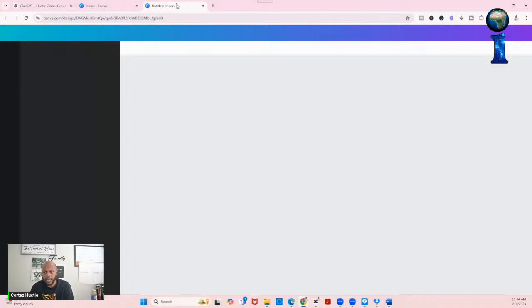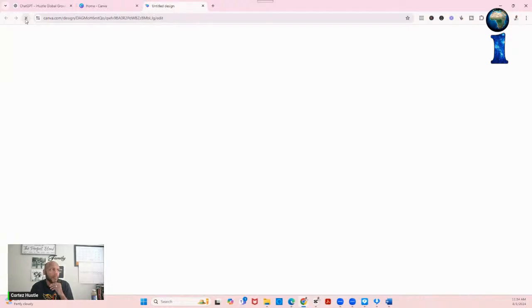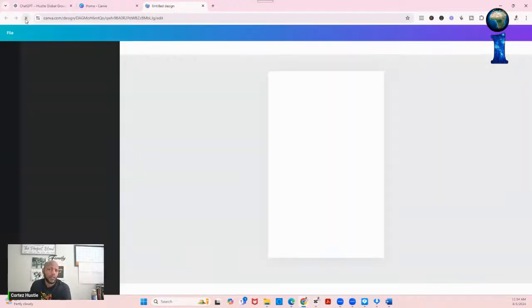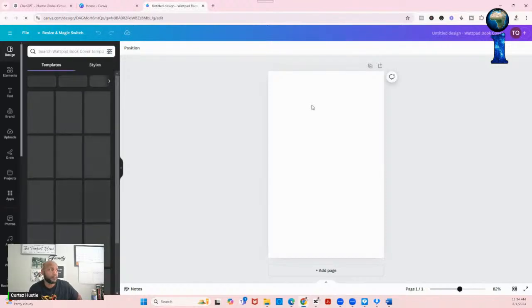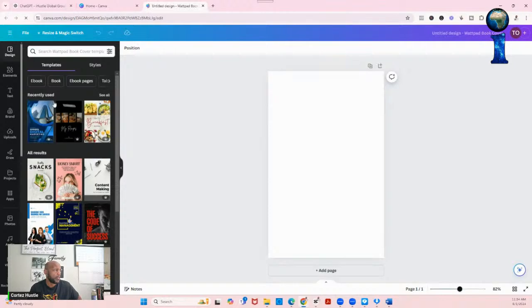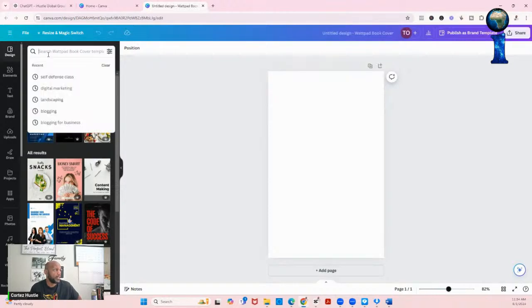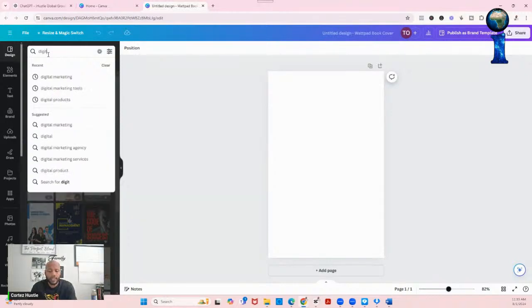And Canva is still super slow on me. Let me refresh and see if we can get her to wake up. All right, boom. So it's going to automatically open to my blank canvas, but a lot of people are asleep on templates in Canva. So I'm going to come over here and I'm going to do, these are the templates, and I'm going to say digital product.